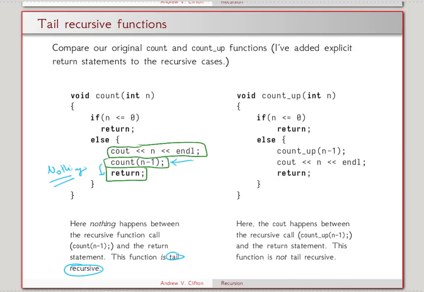Whereas in count up, here is the recursive function call, where the function calls itself, and then the return is down here. Something happens in between those two things. It's not just recursion, then return. So this one is not tail recursive. The stack has to keep track of all the ends that need to be printed on the way back up.